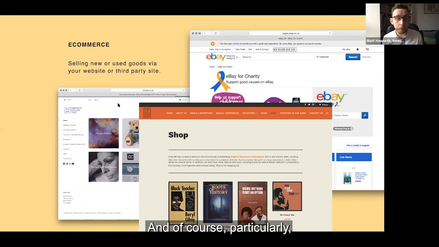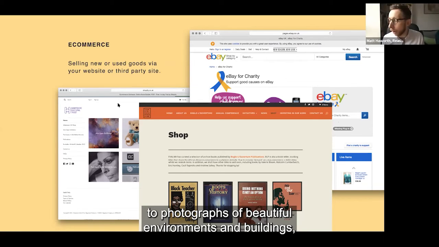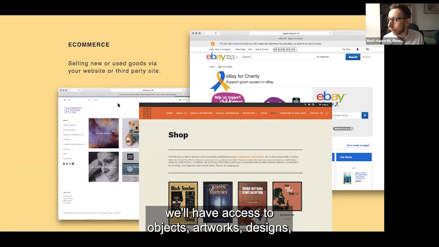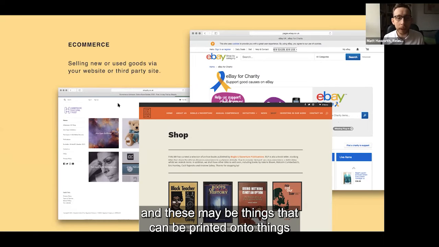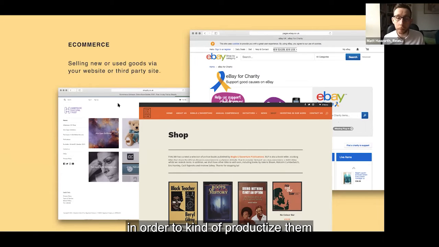And of course, many of us will have access to photographs of beautiful environments and buildings. We'll have access to objects, artworks, designs, and these may be things that can be printed onto things in order to productize them to create income for your charity.